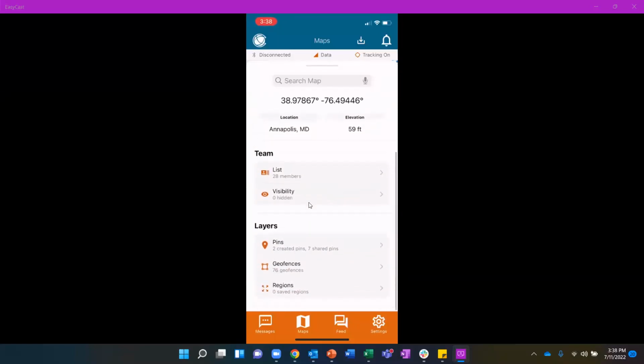If I scroll to the bottom of the screen, you'll also notice that you have management for which devices you are viewing on your team, what pins you are viewing, what geofences you're viewing, as well as the saved regions that you have to your map.